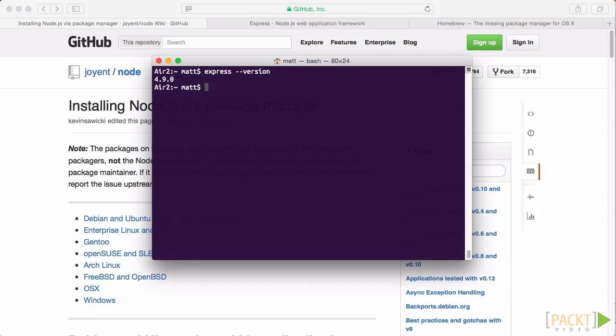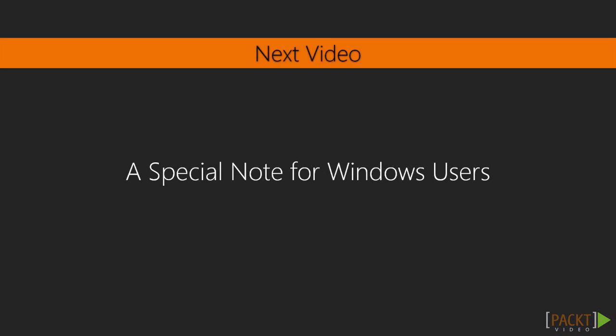Unless you received errors along the way, we now have Node.js and Express.js installed, as well as the package manager npm. Keep watching, and we'll learn how to use it.